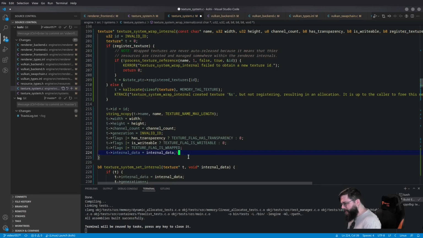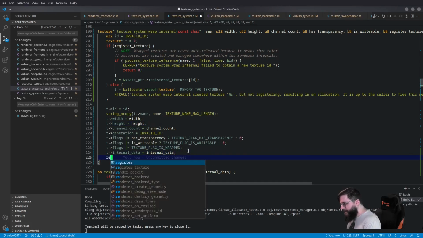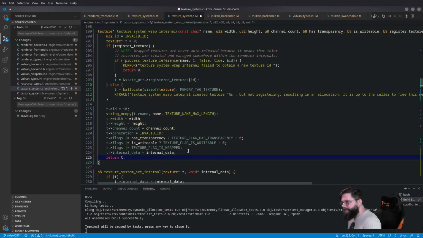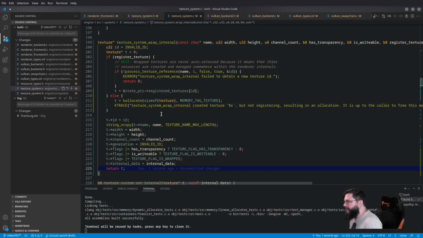And finally, we return t, which is our texture pointer. And that gets us our wrapped texture. So I hope that makes sense thus far.